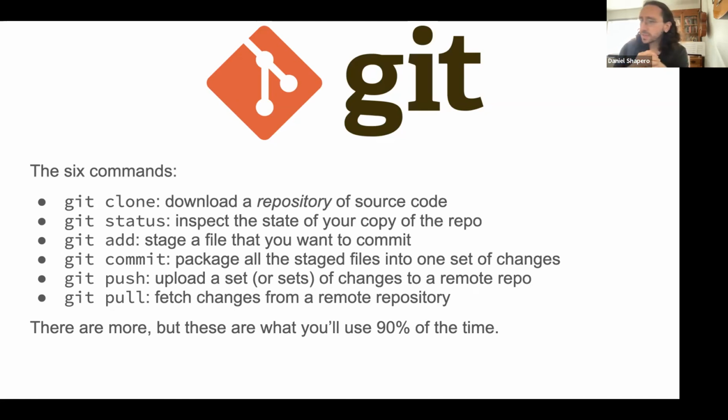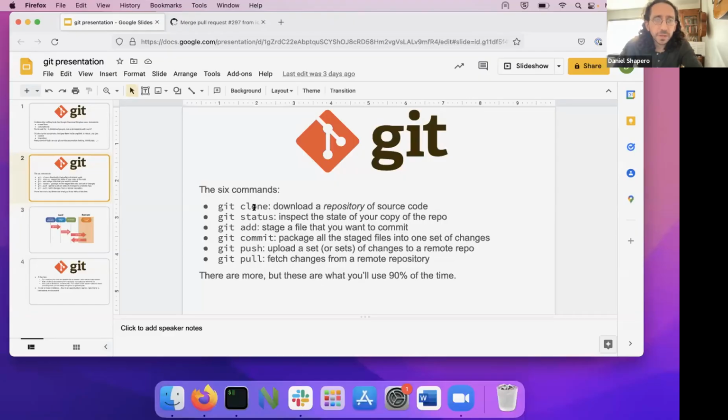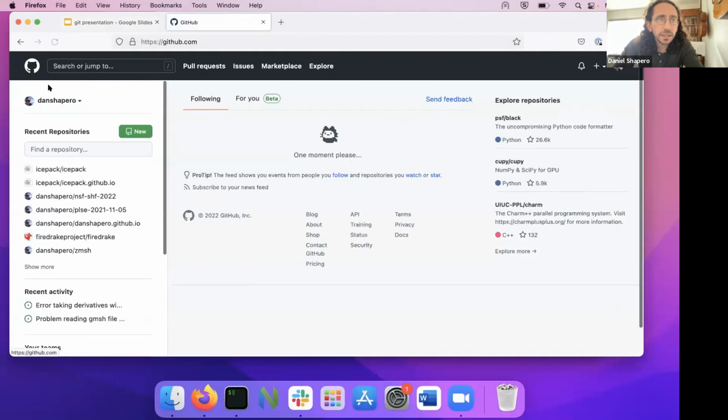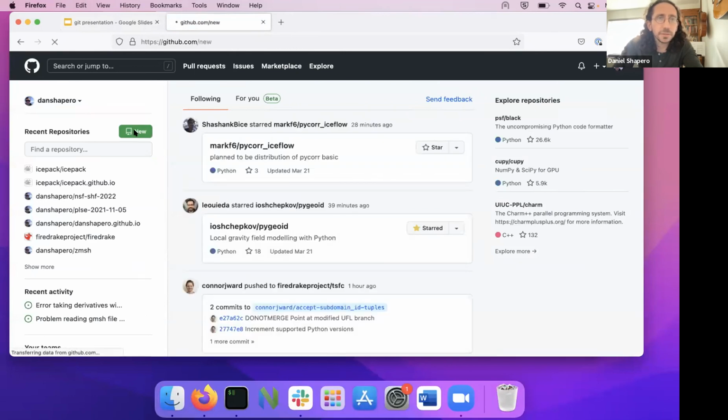So I thought I would give a brief demo of this, just showing the introductory workflow. You don't have to be following along on your own machine. You're going to have plenty of opportunities to practice this throughout the Hack Week. So I'm going to go back to GitHub, and I'm going to make a new repository.